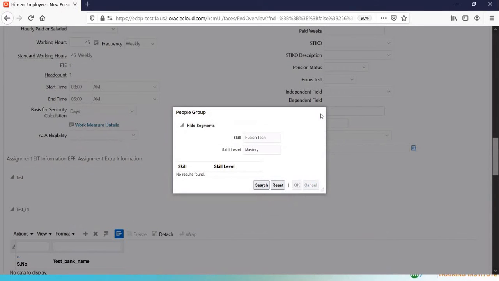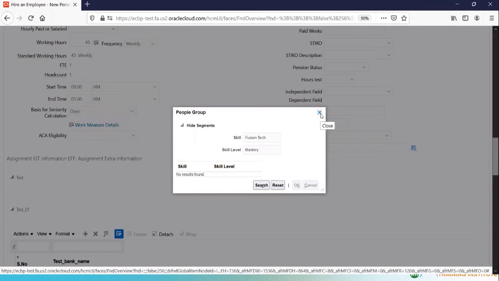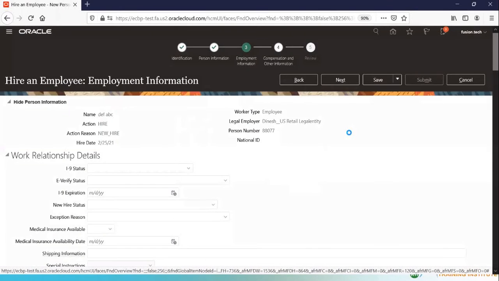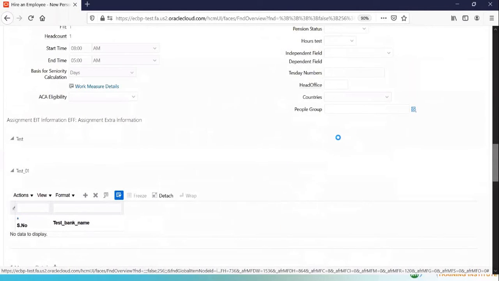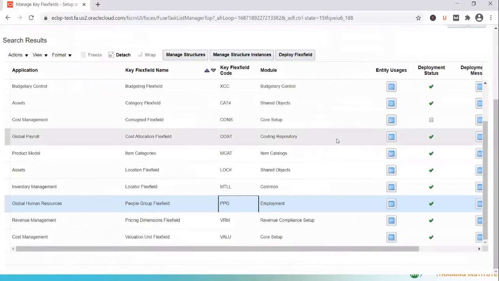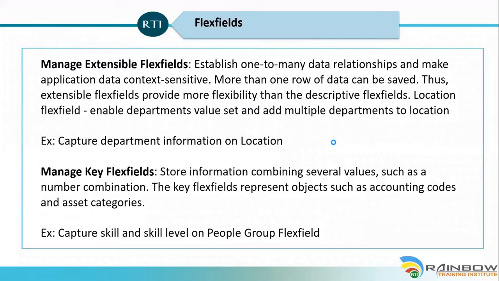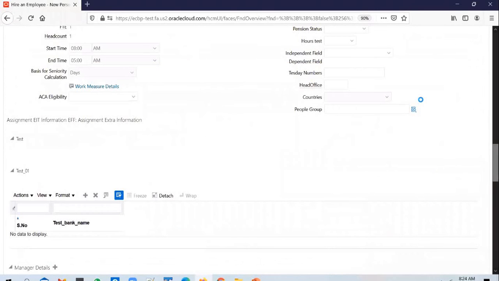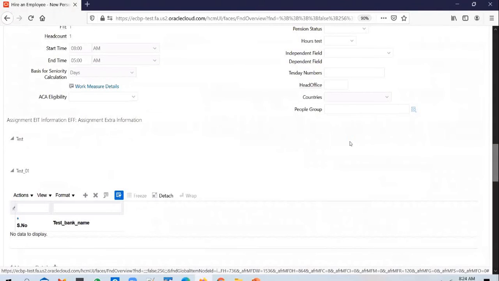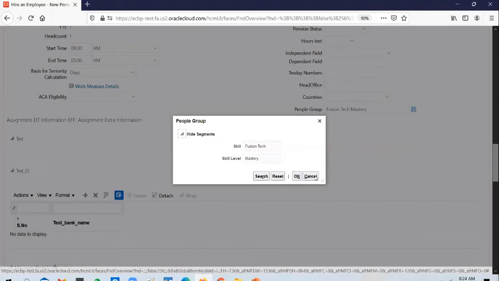Not sure why it's taking so much time. Yeah, you could see that it's populated now. And the segments are delimited by dot.